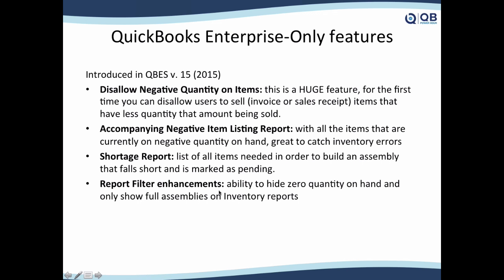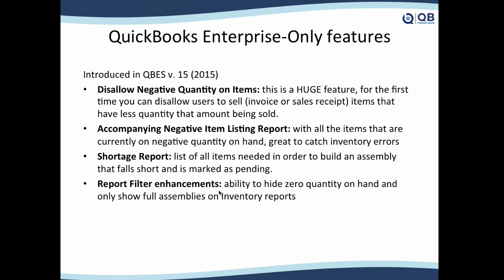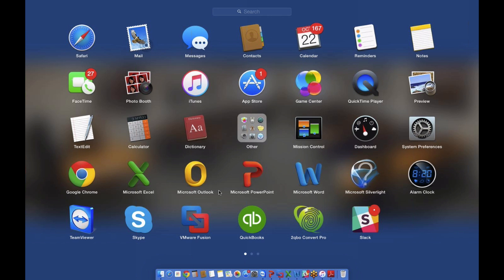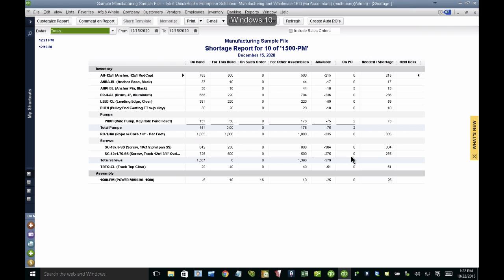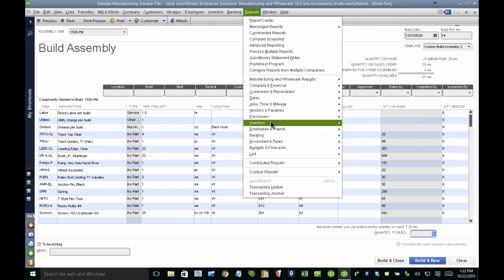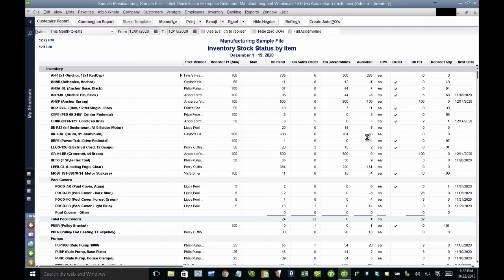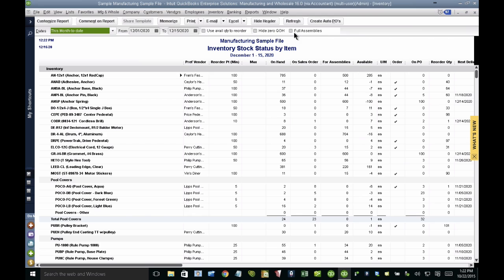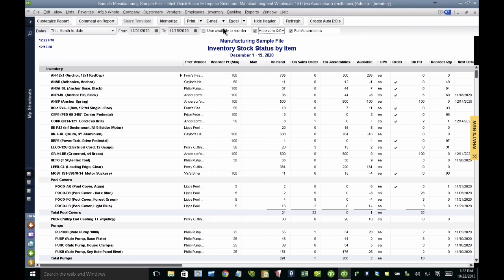Report filter enhancements. This is a tiny thing. Let me do an inventory valuation report. So when I go to inventory stock status, I think I have the ability to show the full assemblies in this case, which will actually calculate the items with the assemblies. We can hide the zero quantity. We can switch it to use available. Some of these were added before. And then some of the report filters, we can also hide.